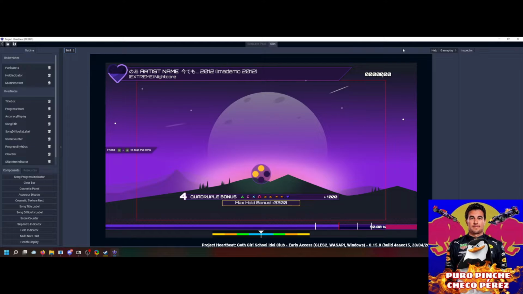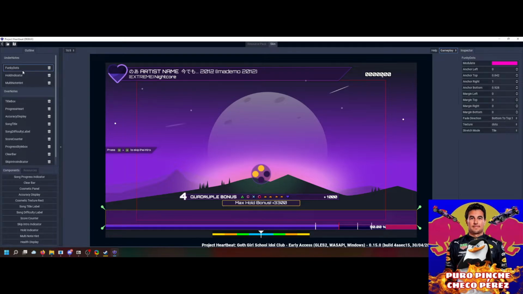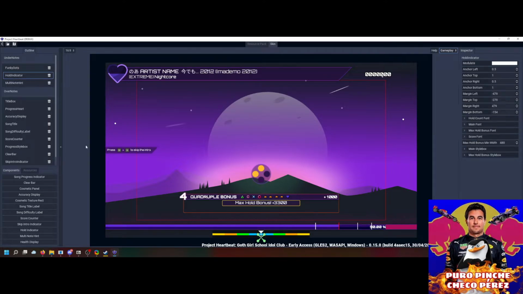And as you can see, this screen, which you can change here, but currently there's only one, has two layers. One for elements that go under the nodes, and one for elements that go over the nodes. So as you can see, there are different elements, and you can select them, right? The only thing you should know about this that's very important is that the order in which things are drawn is from top to bottom, which means that in this case, the funky dots will be drawn first, then the hold indicator on top, and then the multi-node hint. So it's probably reversed from what you're used to in stuff like Photoshop.